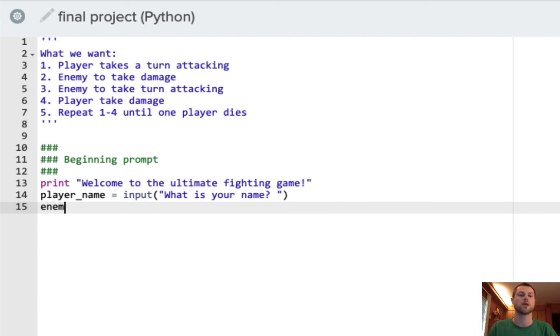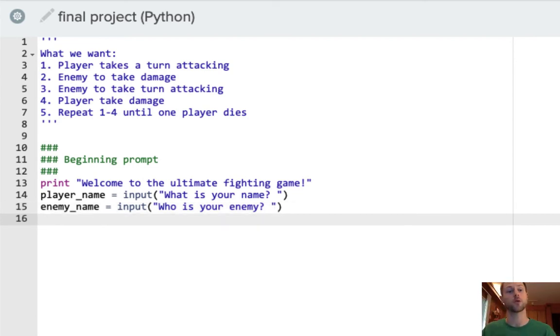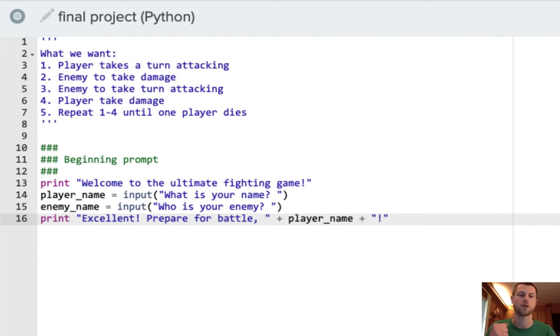Let's also get the enemy's name. Input, who is your enemy? So we'll collect both of those things as variables, store them in player name and enemy name, and then let's print out something like, excellent. Prepare for battle. And then let's put the player's name, just to give it that little touch of customization, player name. And then let's add an exclamation point to really send this thing off.